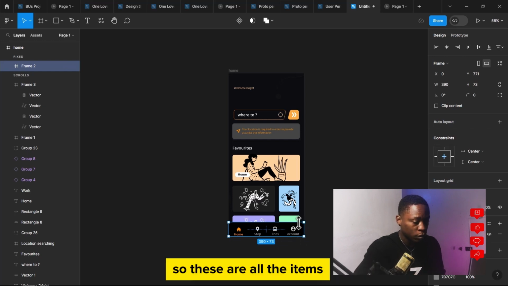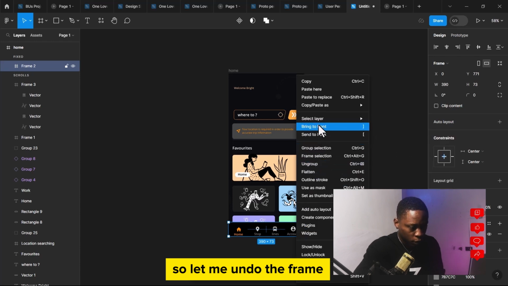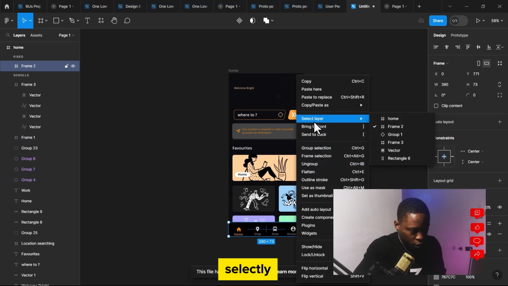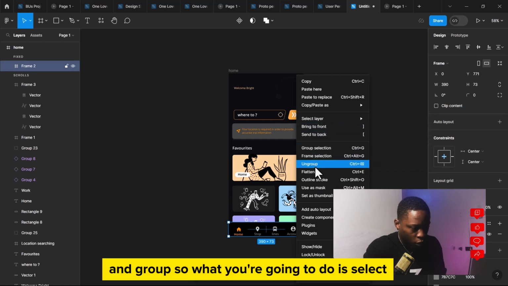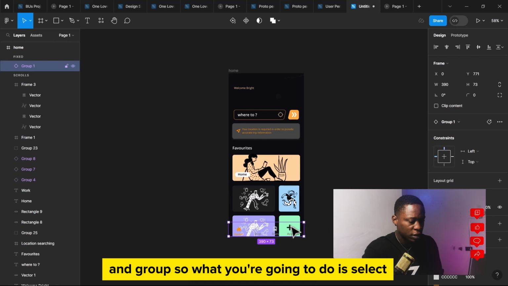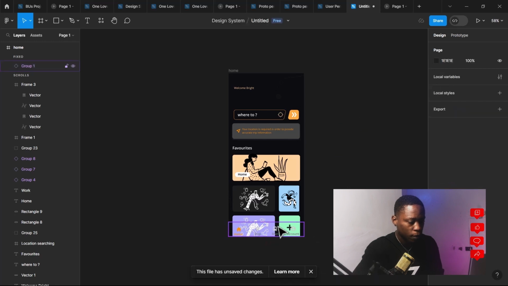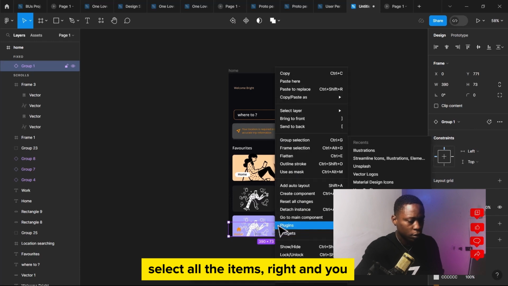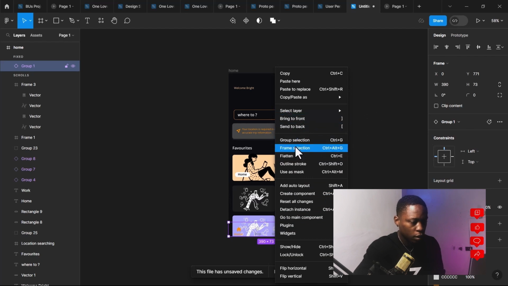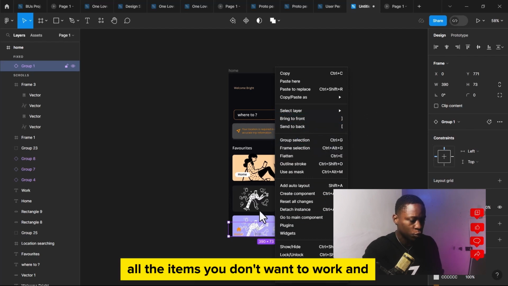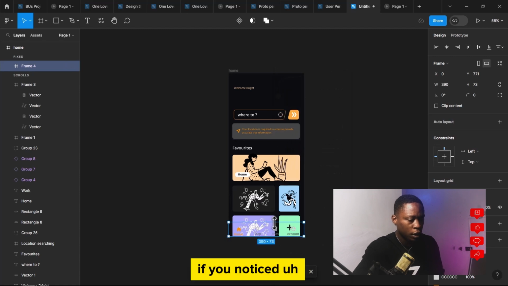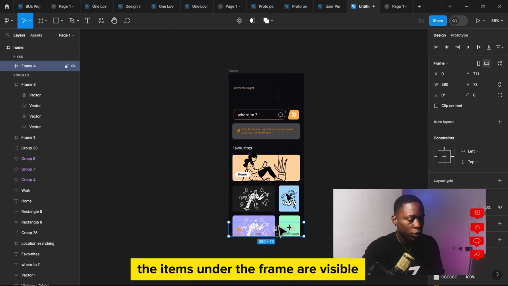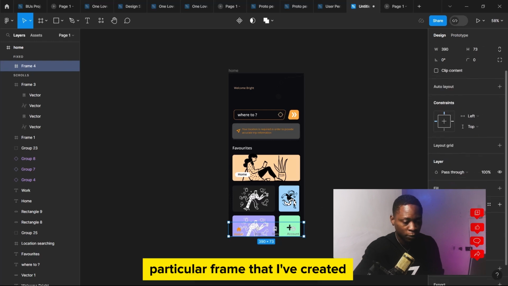So these are all the items. So let me undo the frame. Select layer, group. So what you're going to do is select all the items, right? Then create them into the frame. All the items you don't want to move, create them into the frame. And if you notice, the items under the frame are visible. So what I'll go on to do is create a background color for this particular frame that I've created.